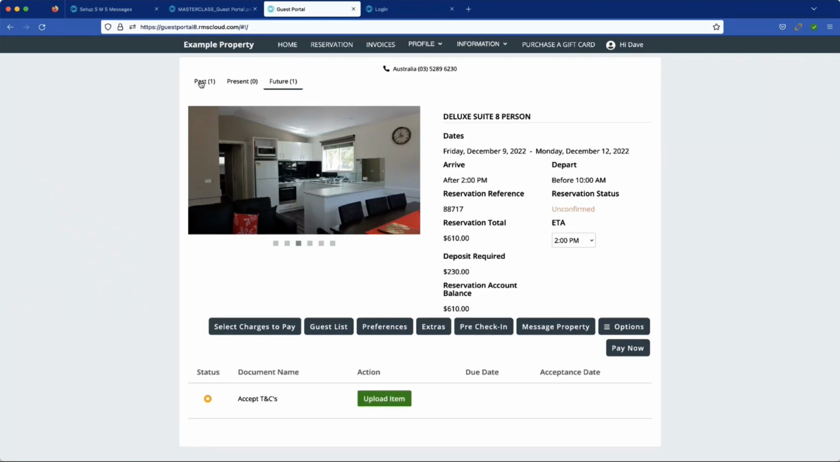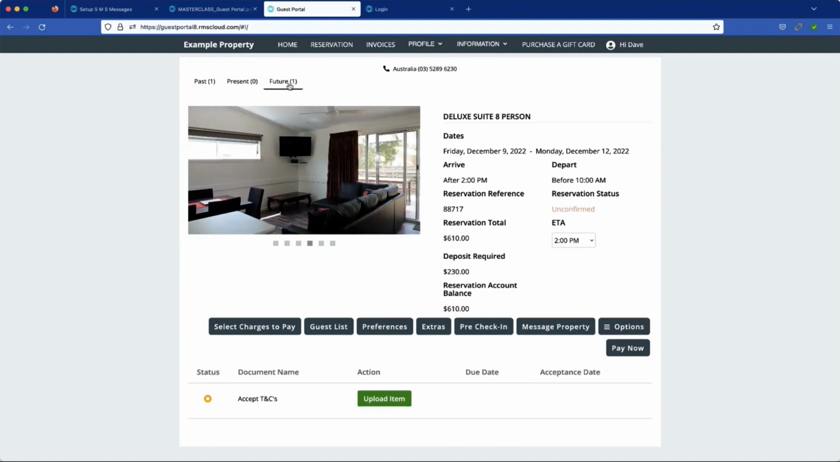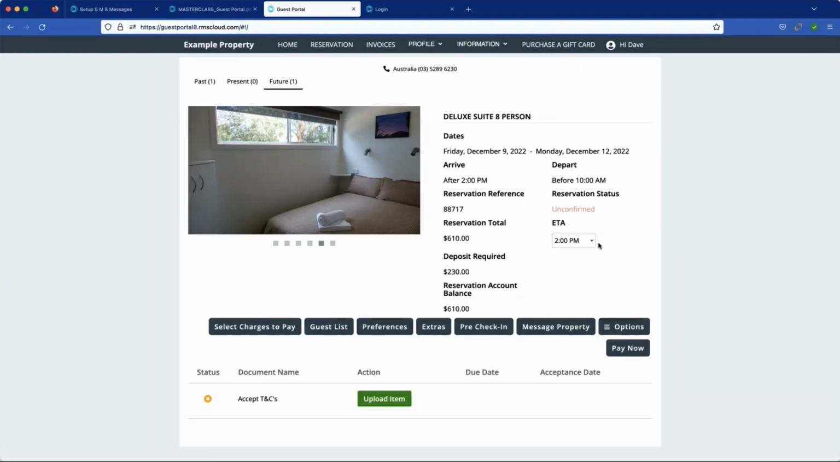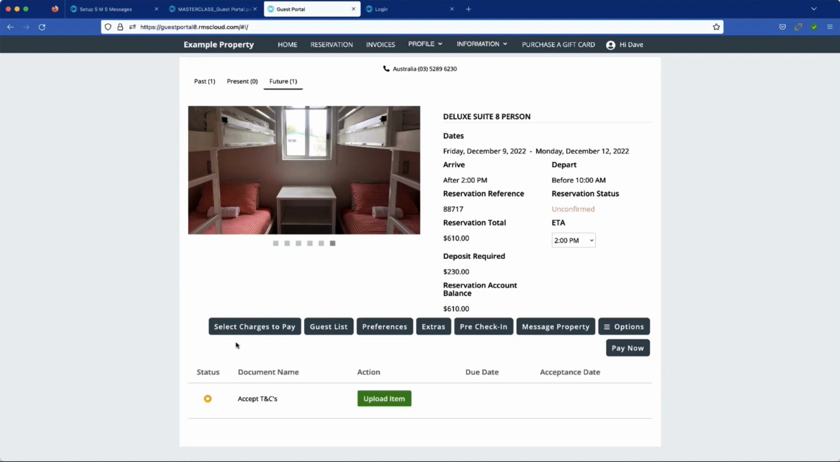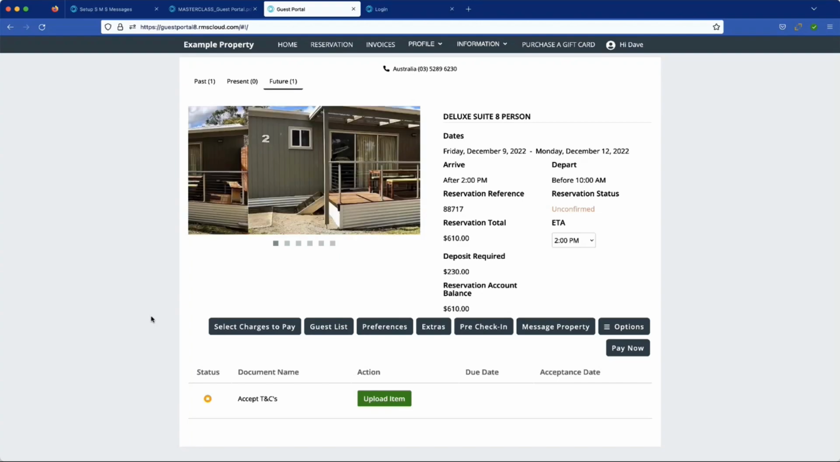You can see I've got my past reservations here, present and future. Let's work our way down. A bit of a summary of the reservation over here. My ETA, the status, it's an unconfirmed reservation at the moment, etc., etc. Let's look at the buttons down the bottom. Now, we've got select charges to pay.